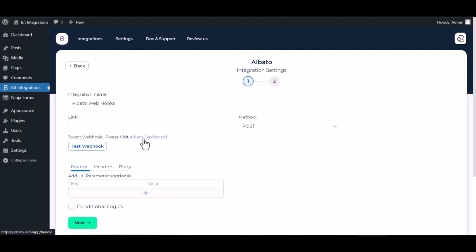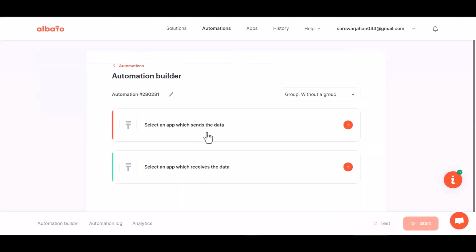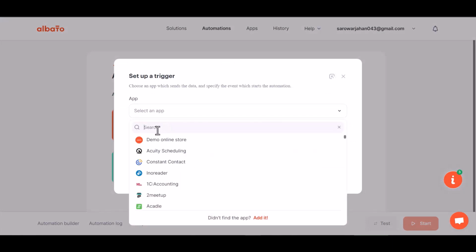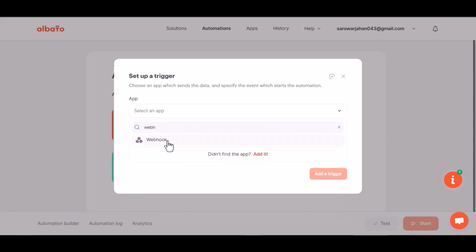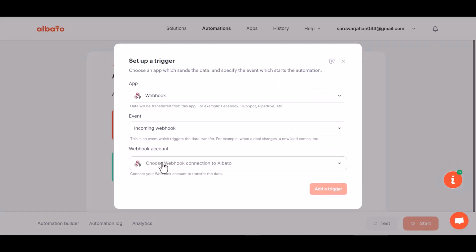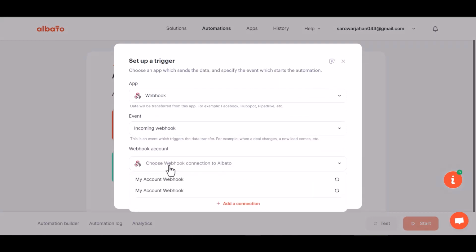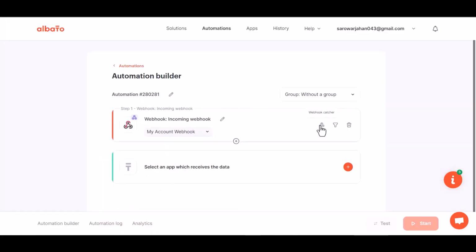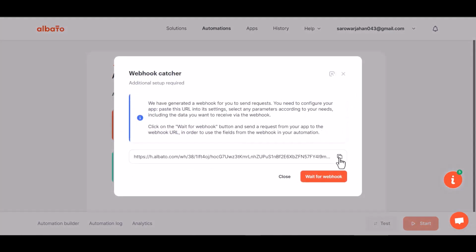So visit Albato Dashboard. New. Click on plus icon and choose Sender App Webhook. Choose Event. Choose Webhook Account. Add a trigger. Click on Webhook Catcher and copy the webhook link.